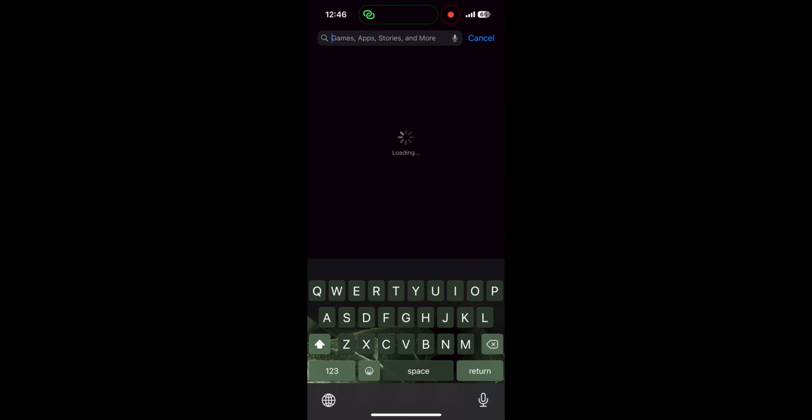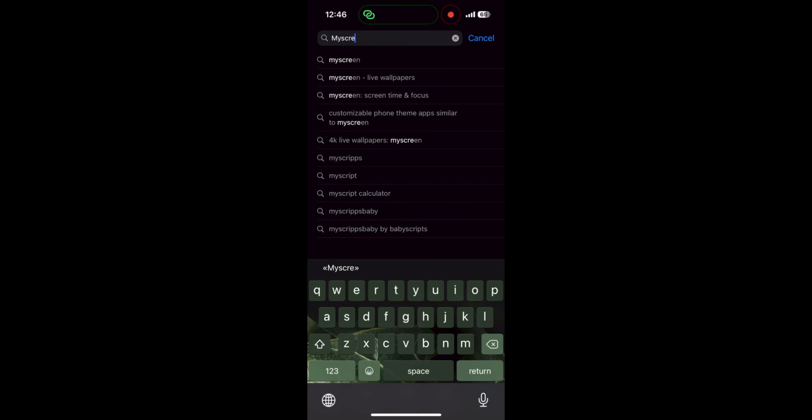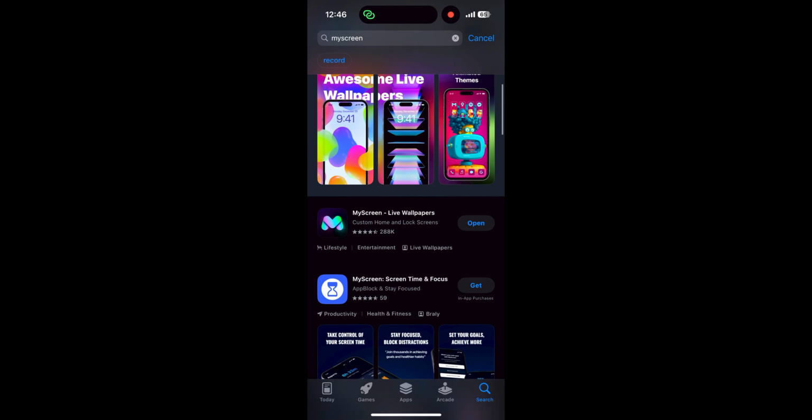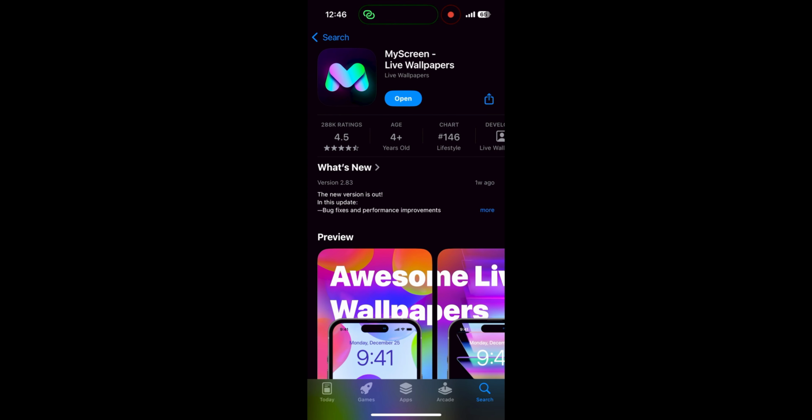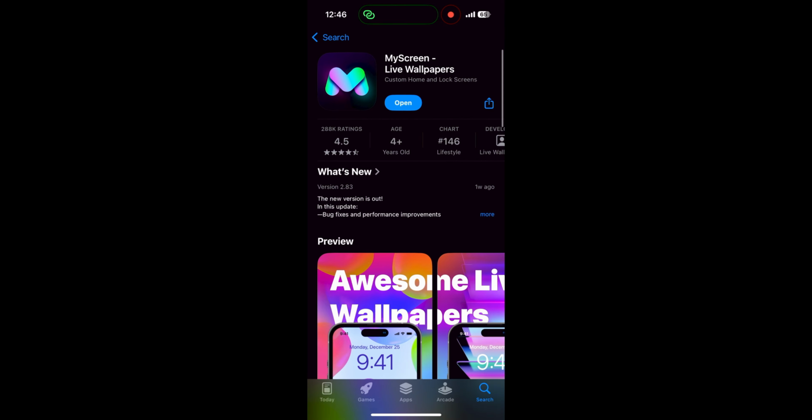So first you need to open the App Store and search up the app Myscreen, then install it. I already have it installed, as you can see. Pause the video here while you install it. So once you have it installed, open the app.